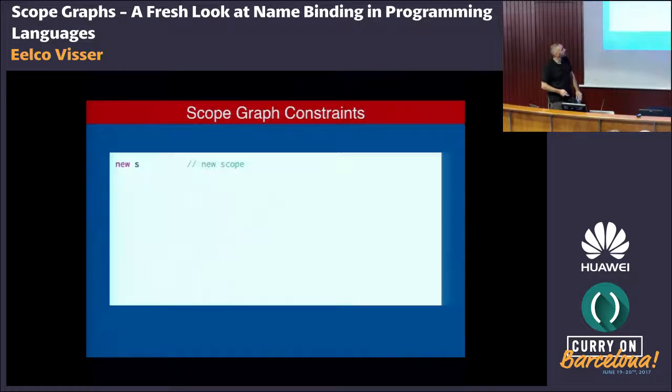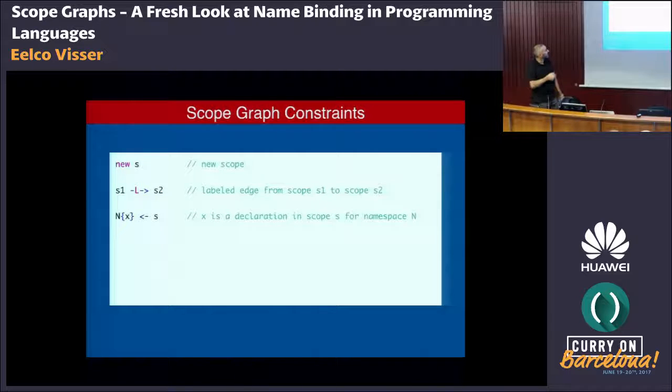So let me explain how this works. So basically the scope graph constraints correspond to the elements of scope graphs. So we can create new scopes. We can make edges between scopes that are labeled. We can declare a declaration, right? So here we're saying X is a declaration in scope S in the namespace N. So I haven't talked about namespaces, but you might want to distinguish functions from variables, and namespaces allow you to do that. The other way around is a reference. So here X is a reference in scope S in namespace N.